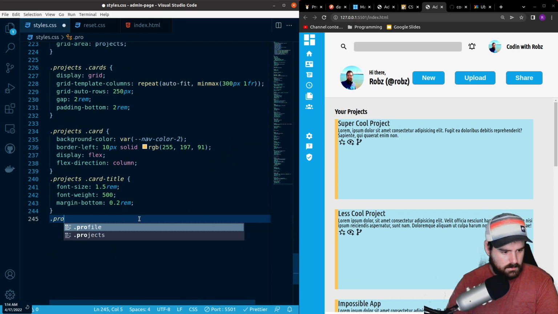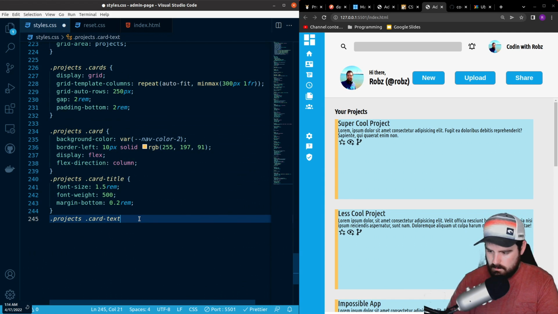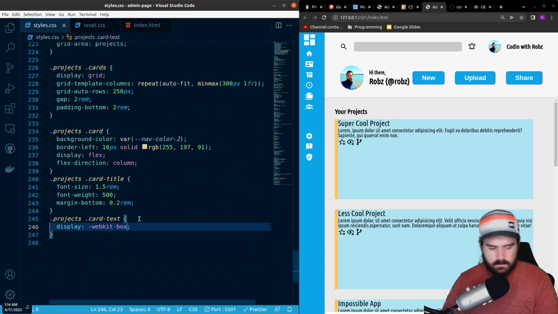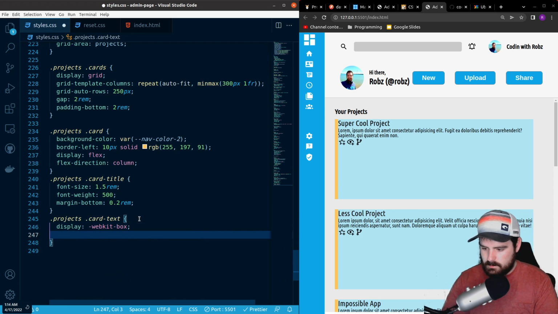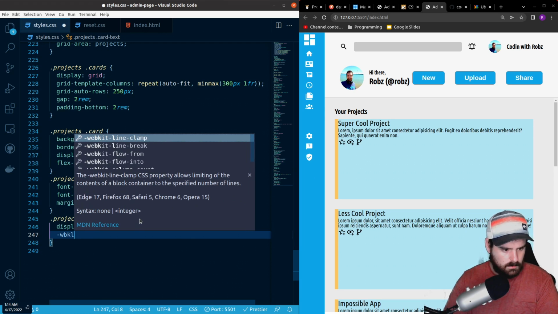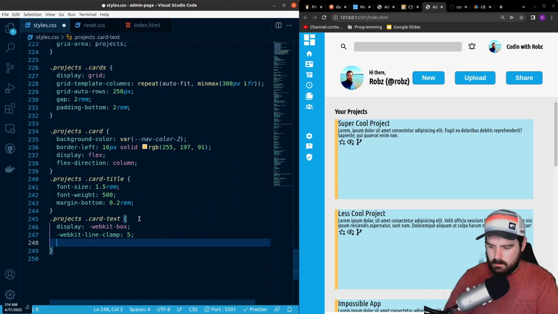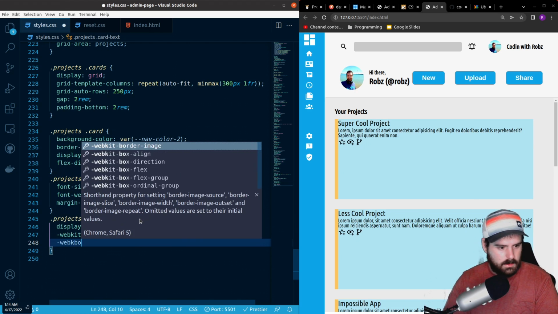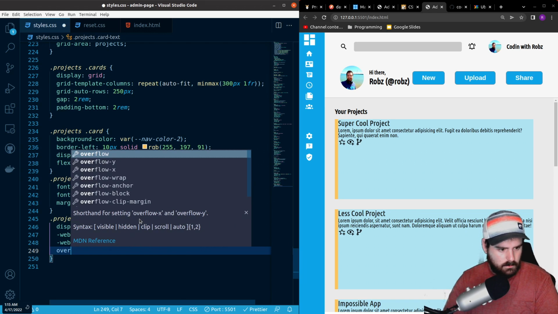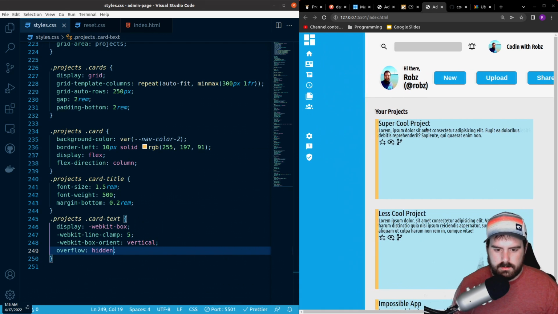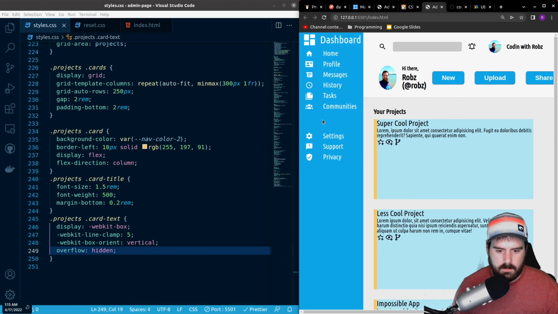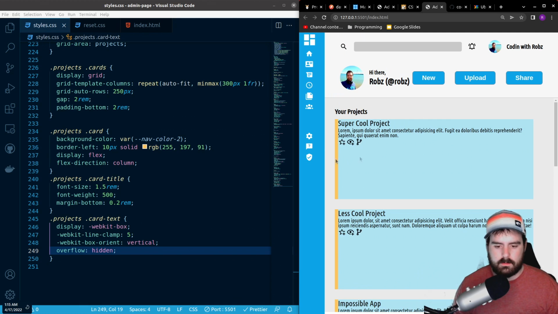Okay, let's do projects and card text. Let's go display. So this one's gonna be a little bit weird. We're gonna do WebKit box. And let's do WebKit line clamp 5, then WebKit box orient vertical and overflow hidden. This will just make it so, once we start scrolling, the text is just going to be pretty responsive to the card changing sizes.